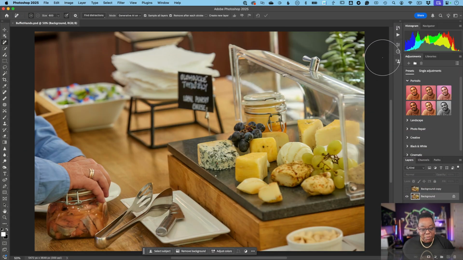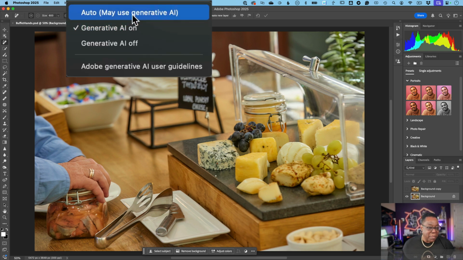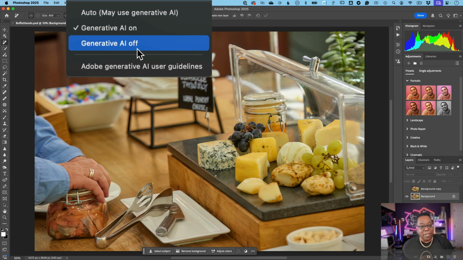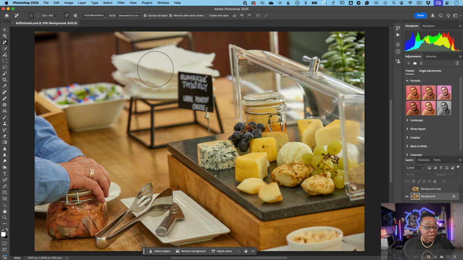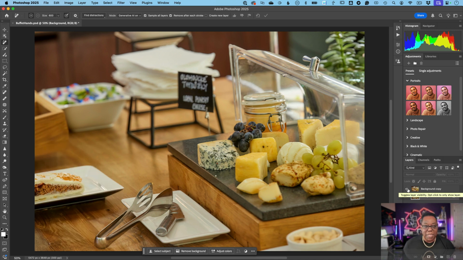First and foremost, the remove tool in Photoshop has the ability to use auto, which may or may not use generative AI all the time, or don't use generative AI at all. And if you had it on auto or off, or even on, chances are it may or may not remove your item, instead replacing it. So for example, in the old Photoshop, I want to remove this guy's hands and this jar, and sometimes it would do this. It would actually remove them, but then replace it with something new. And that's not what I wanted.